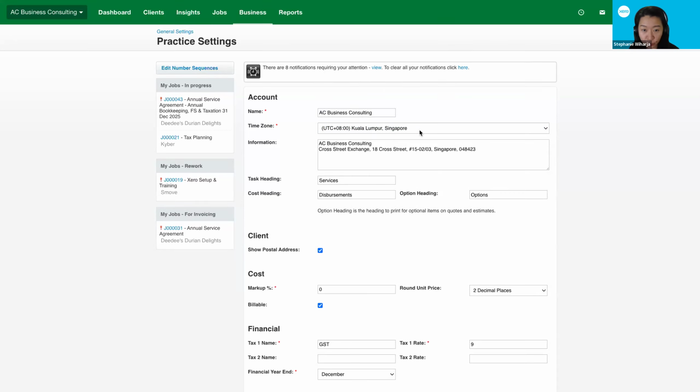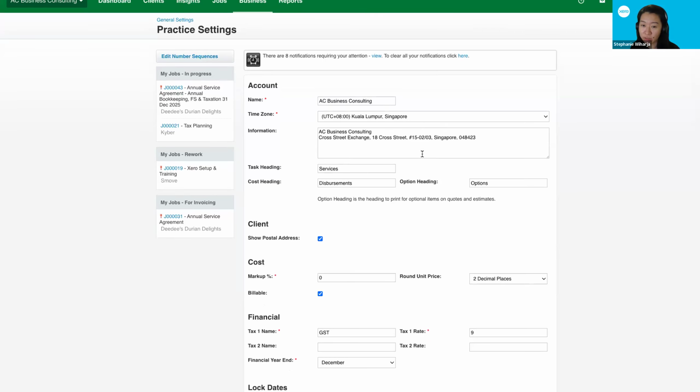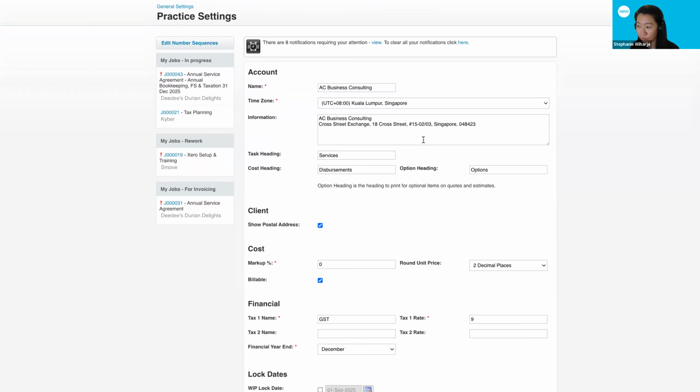Then we have an information box where you can enter any other practice information. We recommend entering your company name, address, and any contact details. This information will appear at the top of quotes and invoices, so it's useful to update this information.